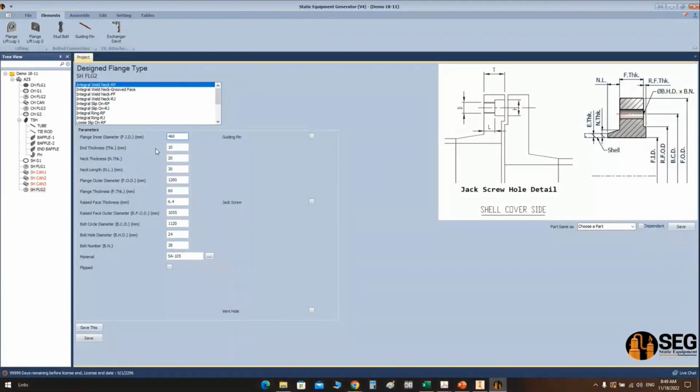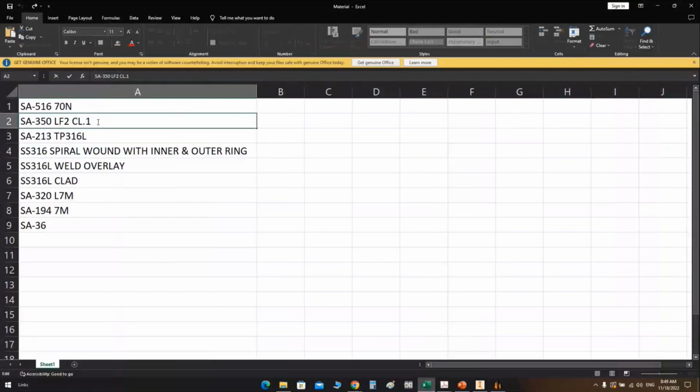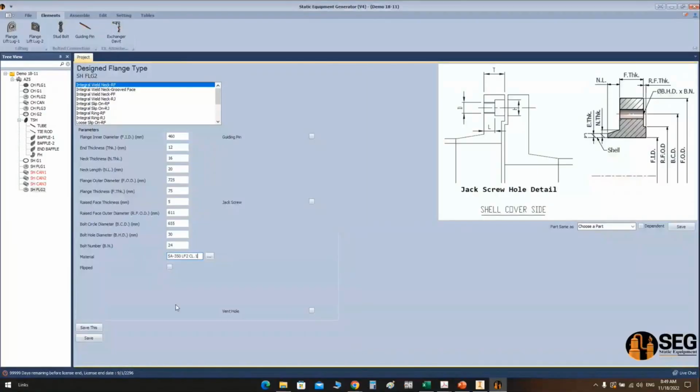Let's define the inside diameter, the end thickness, the neck thickness, the neck length, and the flange outside diameter. And here's the flange thickness, 75, and the raised face thickness, the raised face outside diameter, the bolt circle diameter, and the number of bolts. We have the bolt hole diameter of 30 millimeters, and there are 24 bolts. The material of this flange will be like that, and let's click on save.